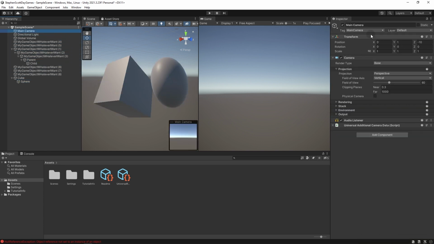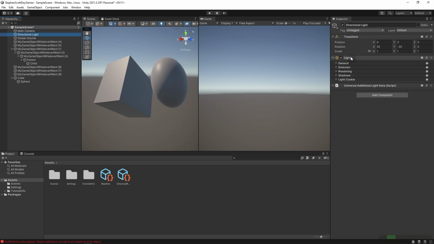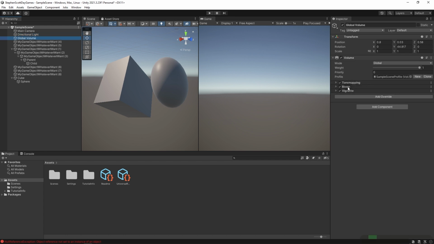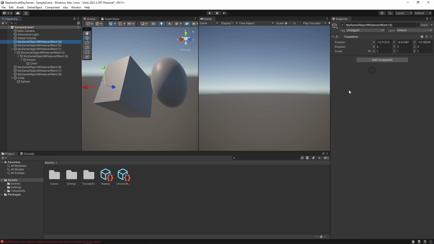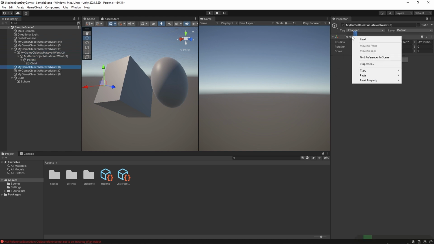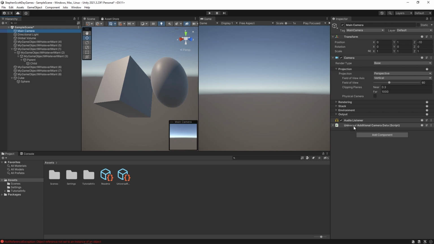So you see the main camera game object has a camera component and an audio listener component and a Universal Additional Camera Data script component. And then the directional light has a light component, and also another data script component. The global volume has a volume component. These empties that I made have nothing except this transform component. That's because every single game object that you put in the 3D space will have a transform component. You can't remove this. So these components, you can move them up and down.